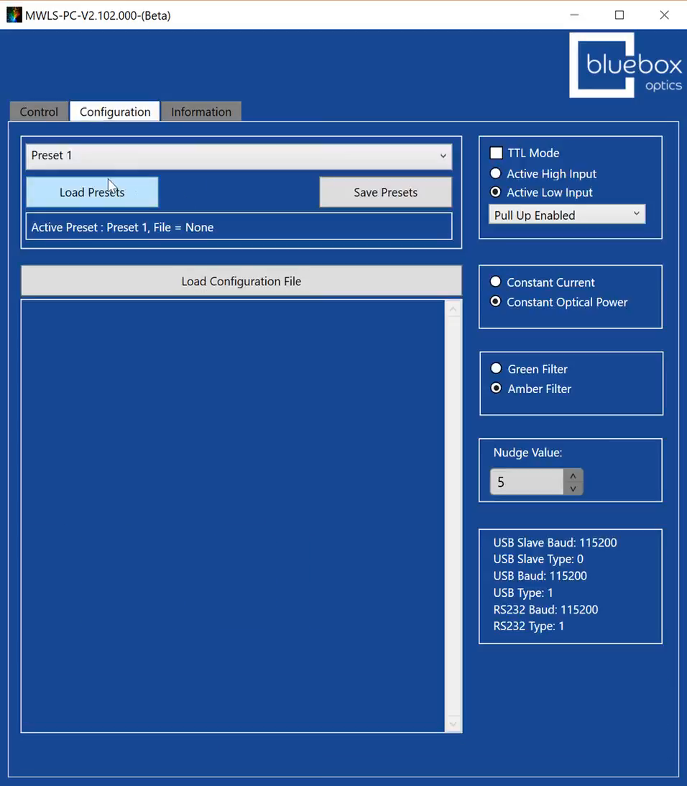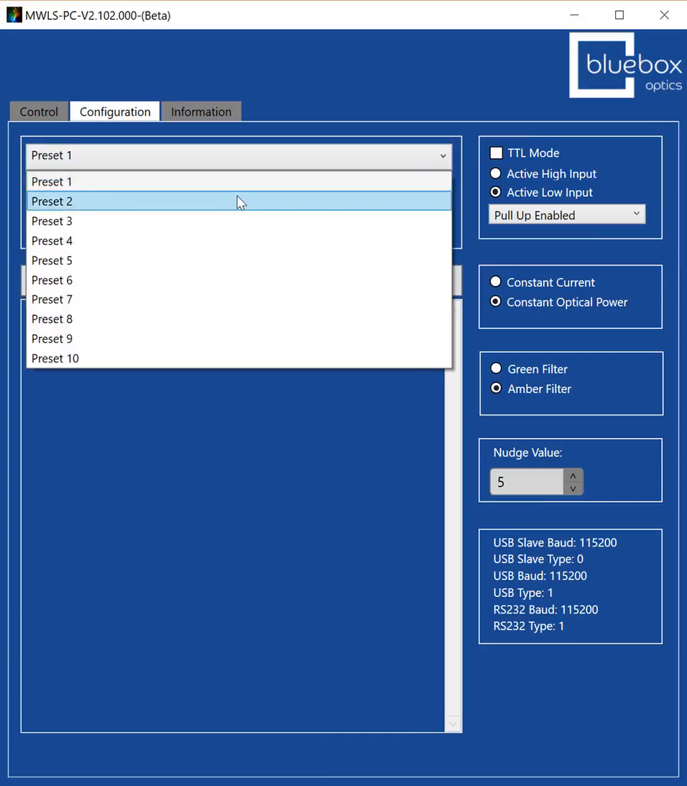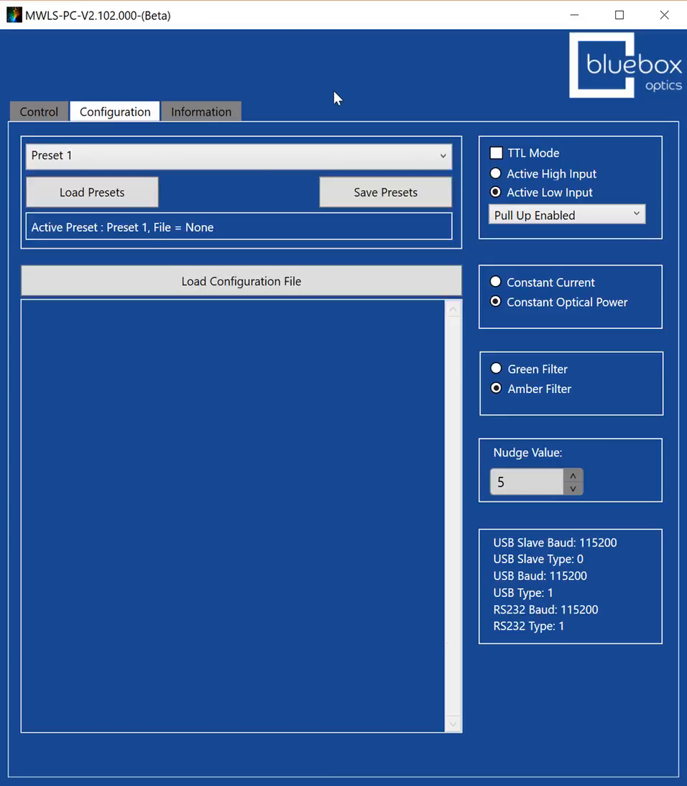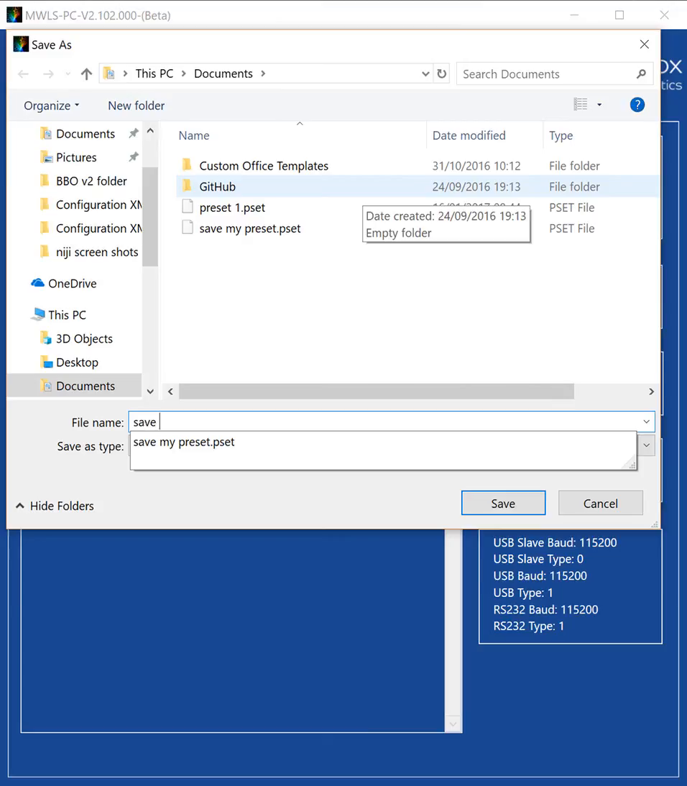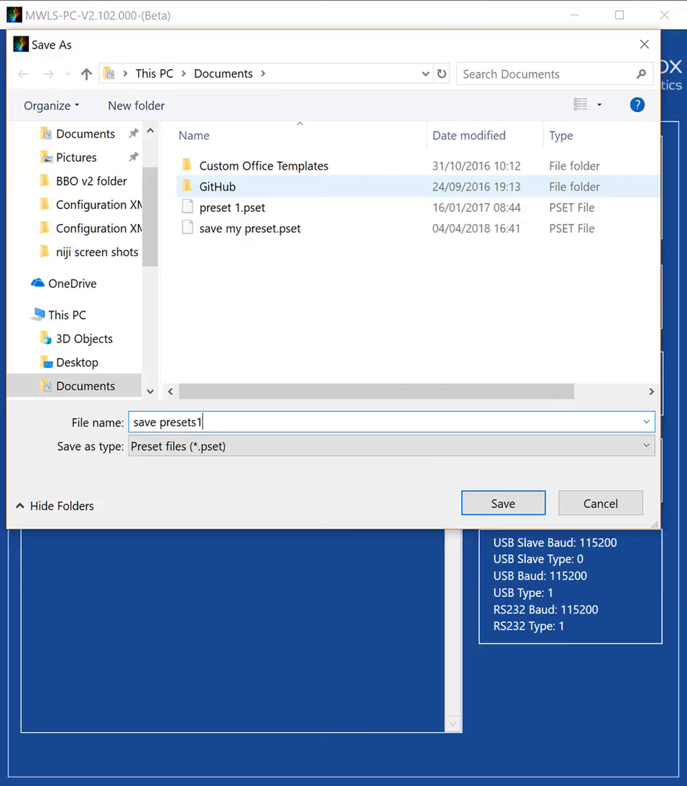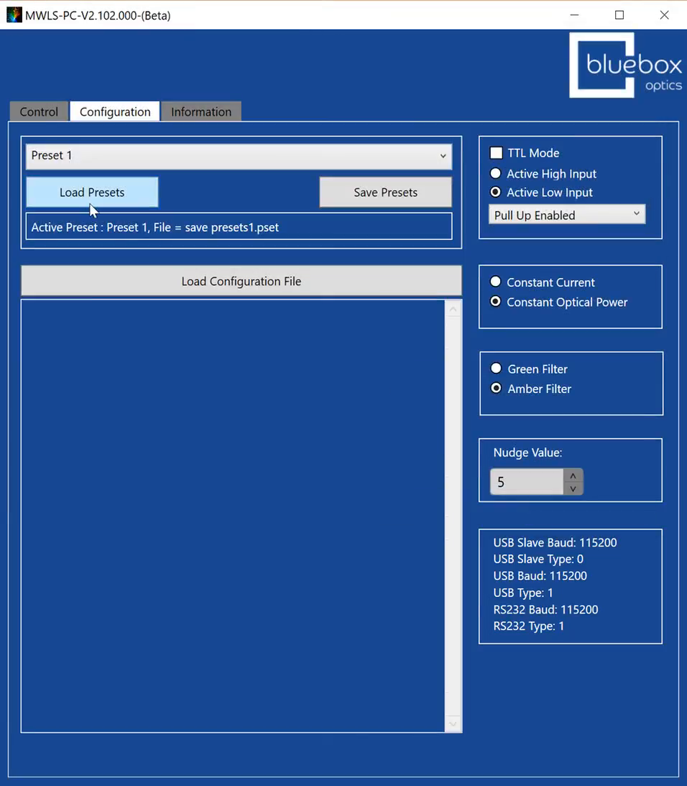So presets can be selected on this drop down box here. You have up to 10 presets. These are designed to be per user. So the idea is that I can, as a user, come in and save my presets, save presets 1, and I can save these into the documents folder or onto my USB stick wherever I want. Click save, and now you can see that the active preset is now saved presets.